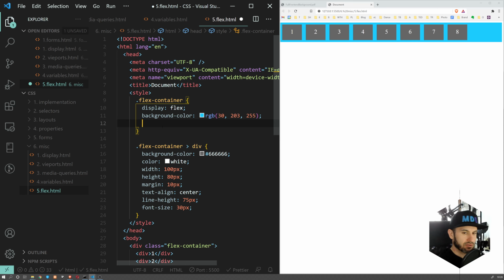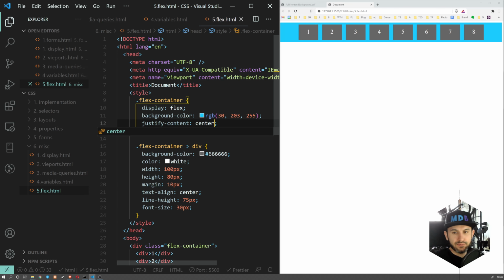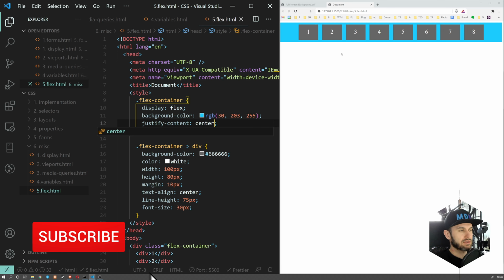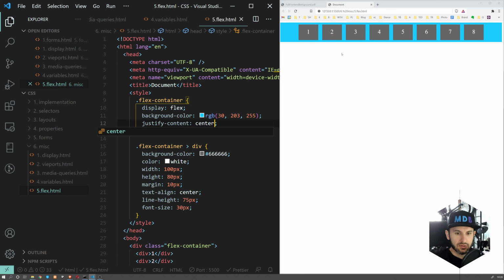You can do it using flex. You can just set display to flex and then do justify-content center. That's quite easy, and that was easy also before, because you could just do text-align, or use margin auto, and it was doing pretty much the same.